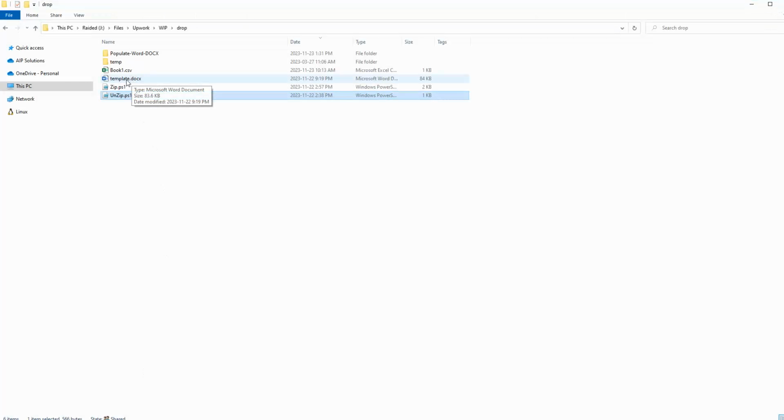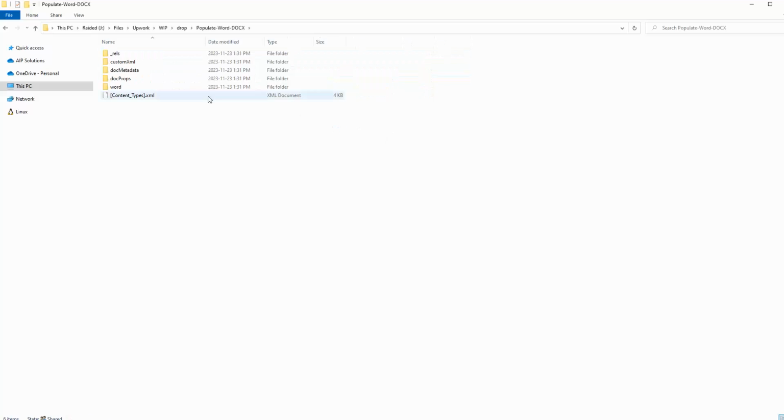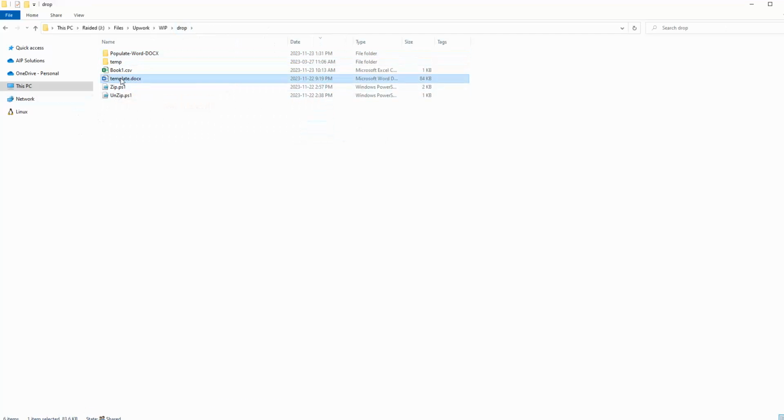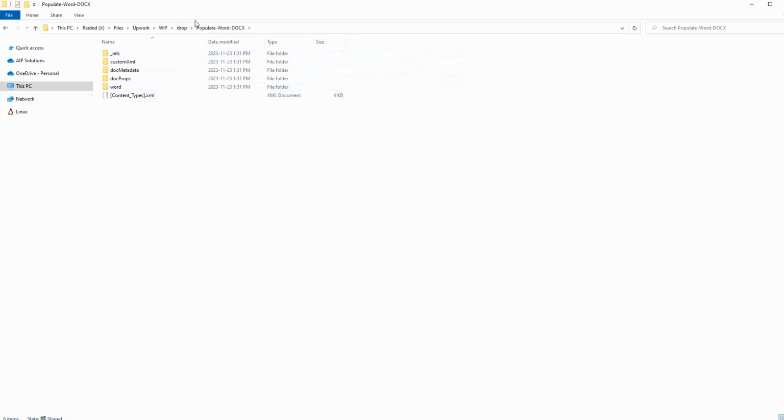So we called our script referencing the template document, and it created this folder with the document split out by XML content. If we go in there, we will see our target XML file, which is the file we will edit. This contains all the text from the Word document. So it read our file and extracted its contents into this folder.